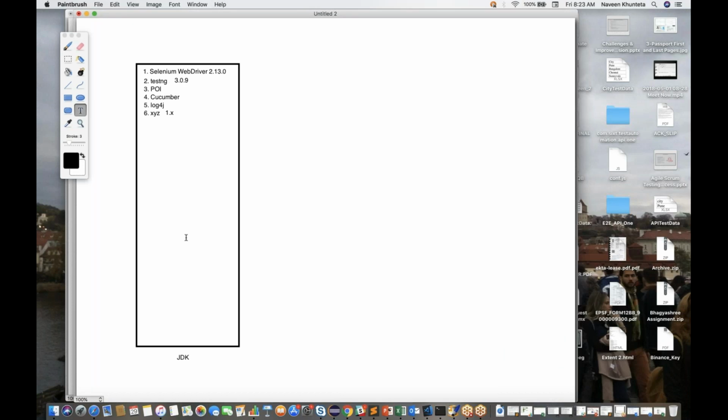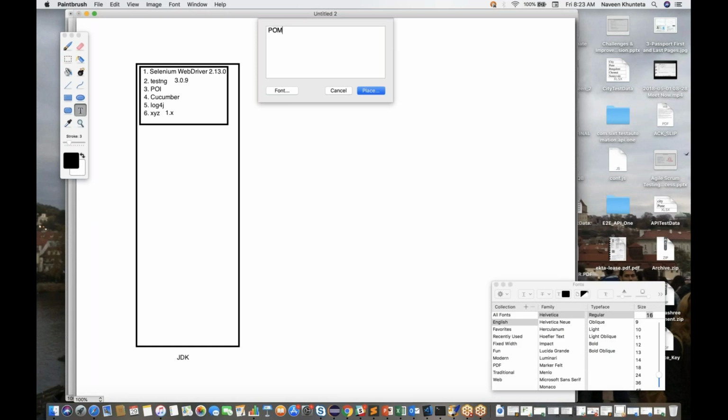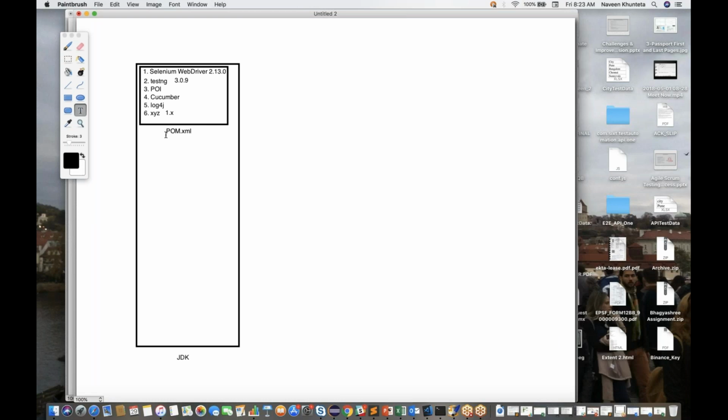So what exactly we do, we define all these libraries in our Maven project, and all these libraries will be stored in your pom.xml file. So this is your pom.xml file. The pom.xml file is the heart of the project, in which all the libraries are defined. This is a full pom.xml file, and this section is called the dependency section. We have already seen that.